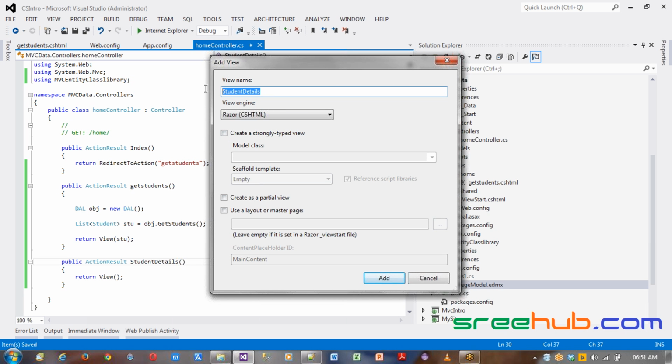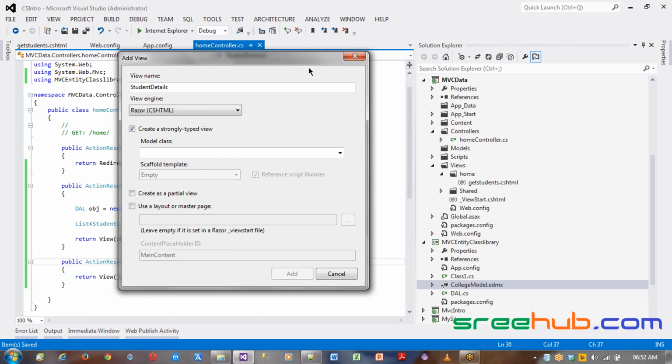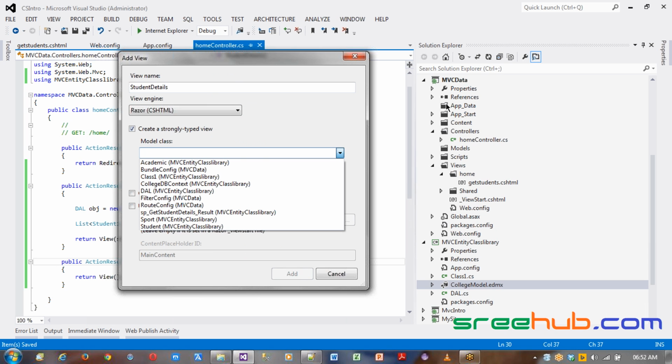So for this student details view, I'm going to use a strongly typed view. Now what is a strongly typed view? When I say strongly typed view, whatever model I'm going to use, you can actually select what type of mapping you want to do with this model class. This model class will give you whatever classes are referenced, whether in MVC data or even in a library we have referenced. Even the MVC entity class library, whatever class you have, it will be mapped.